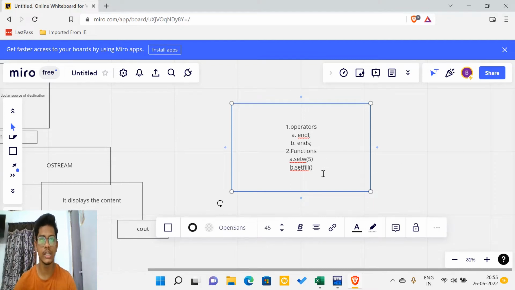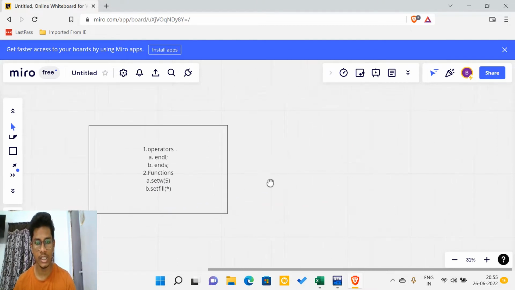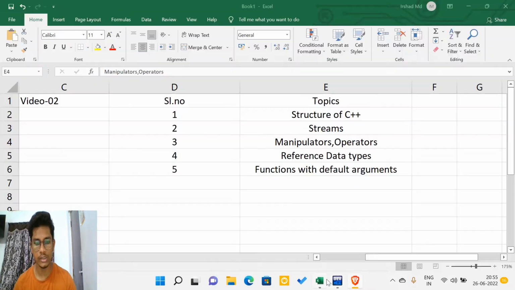If you want to fill all the blocks with, for example, a star, then we are going to perform that operation with setfill. All the blocks will be filled with the star mark. Okay, these are manipulators.